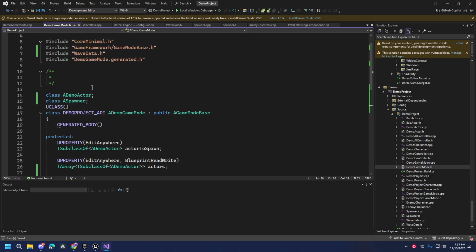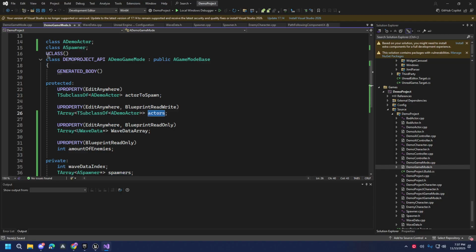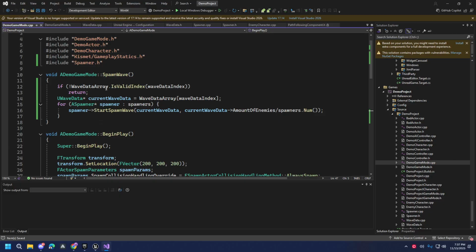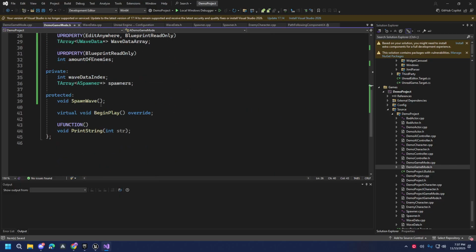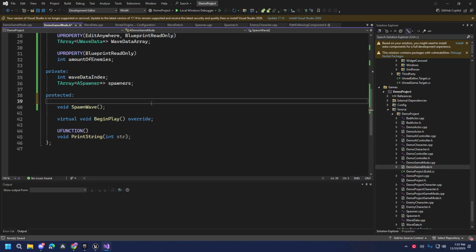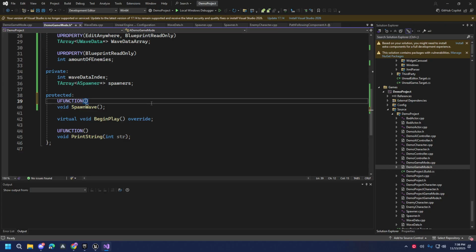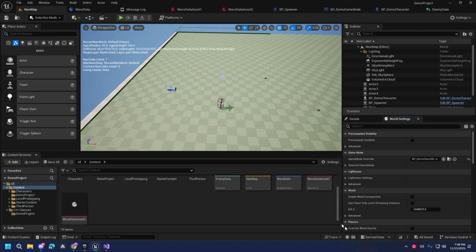That was an error because I think I have actors here. And then spawn wave. Let's make spawn wave a new function. Blueprint callable.